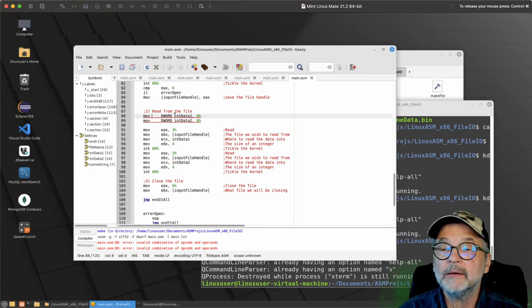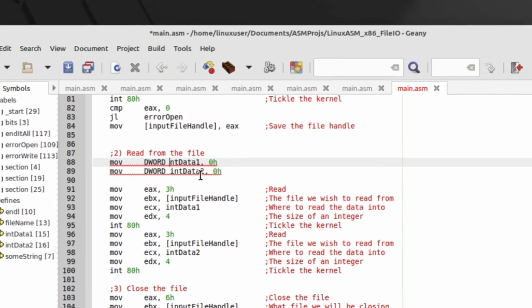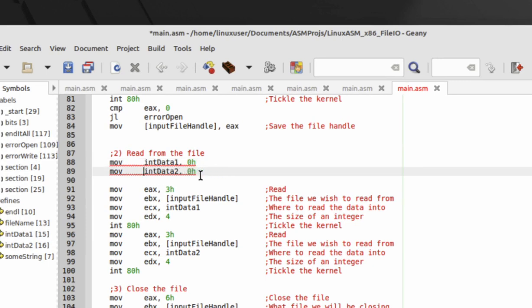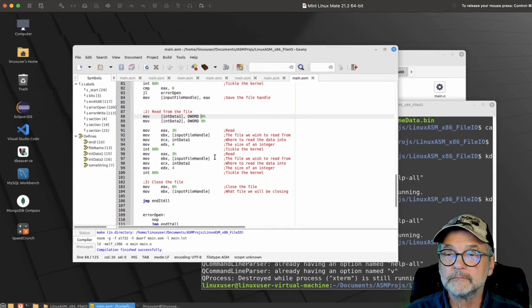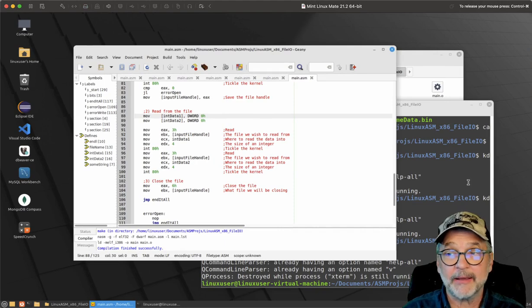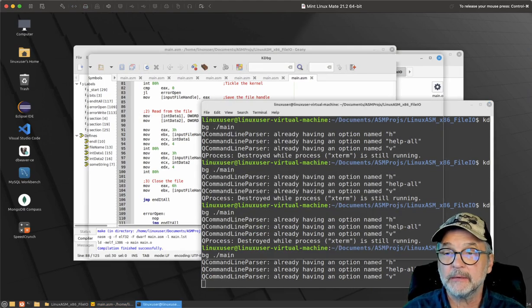Oh, I know why. We forgot to put the square brackets around it. We're trying to move the data into an address. So instead of dereferencing it, we're trying to overwrite the address, which is not legal. There we go. Now it works. All right, now we're not printing the data off at all, so we're going to be debugging it.